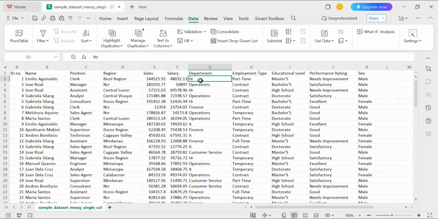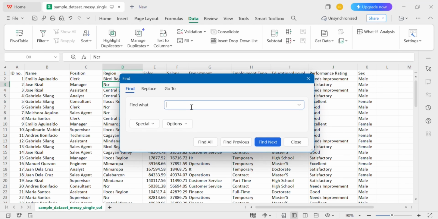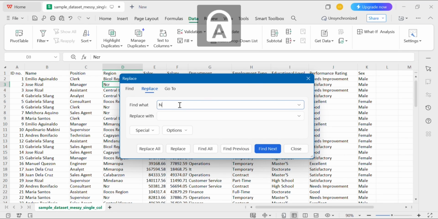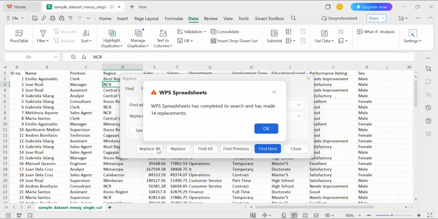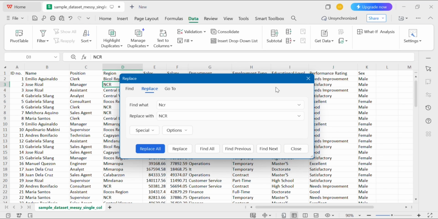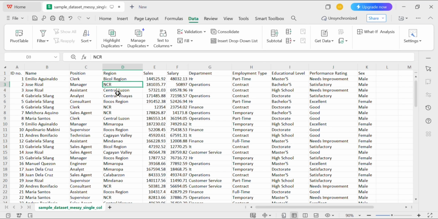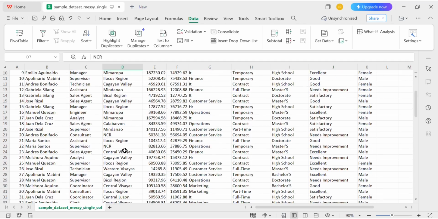Now, some words and letters or some data are slightly inconsistent even after formatting the data properly. For example, the HR, IT, Masters, Bachelors, Part-time, and Full-time. And in the region as well, the NCR. What we need to do is click Ctrl F on your keyboard, then click Replace, and type in Find What, the specific word you're trying to find, and type in Replace with, the specific word you want to replace it with. After doing that, choose Replace All.